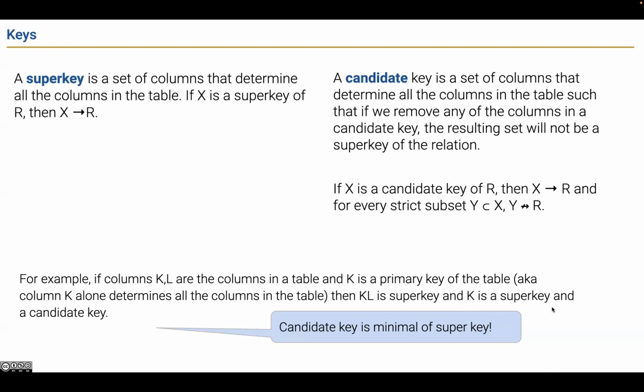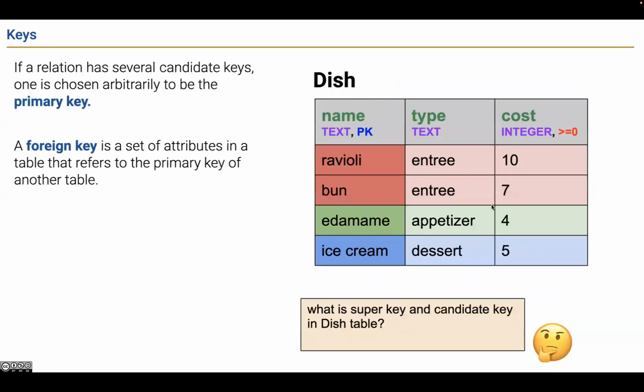So is any primary key going to be a candidate key and a super key then? I'm going to talk about primary key in the next slide, but yes. So if a relation has several candidate keys, one of them chosen arbitrarily can be the primary key.